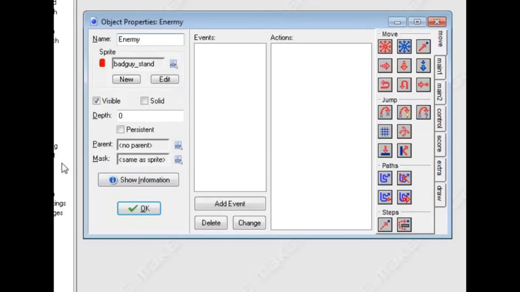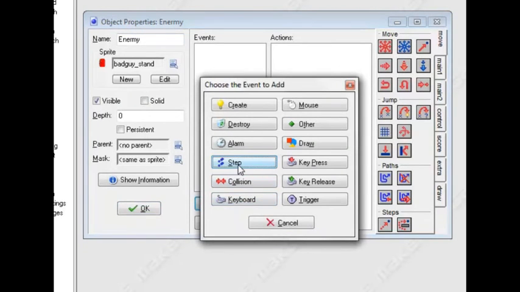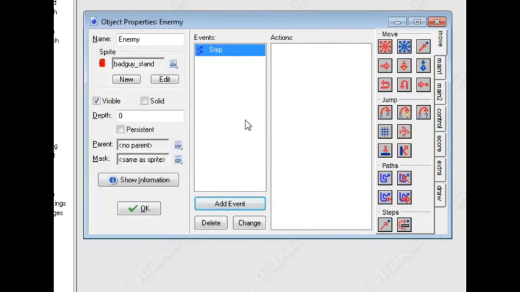Unlike the player, which is being controlled by you, the enemy has to think for itself. So you've got to create its artificial intelligence. To do this, we're going to add step and click step. What this will do is check every millisecond the game is running and run the following program. First off, we've got to get our enemy to follow the player.